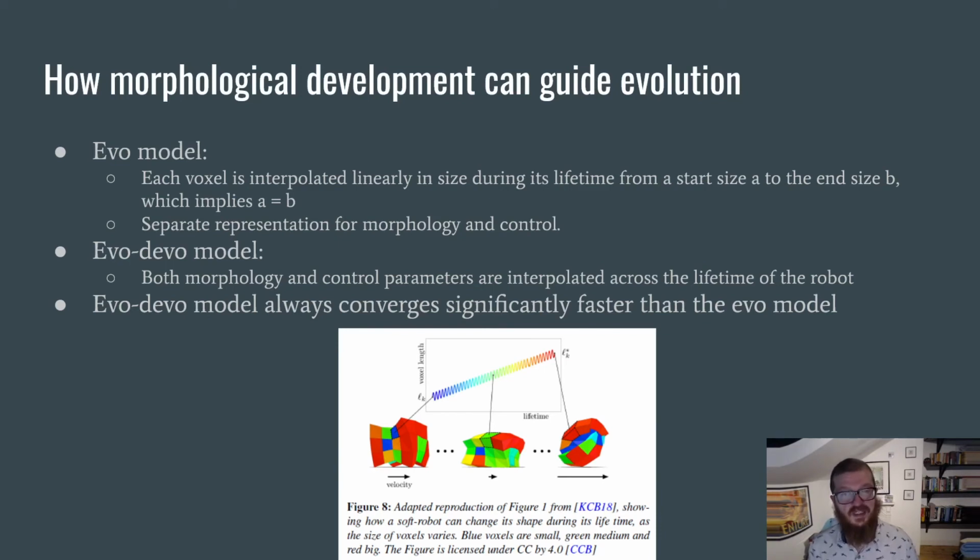The authors find that the EvoDevo model always converges significantly faster than the Evo model, unless the mutation rate is increased to a level where it results in random search. In particular, the EvoDevo model loses very little fitness if the final generation is rerun without development enabled, and it still outperforms the Evo model.